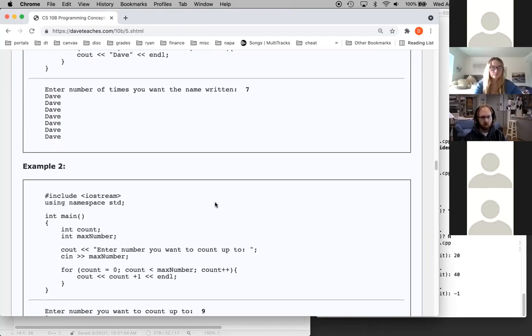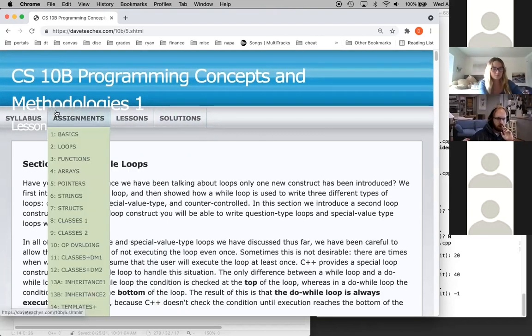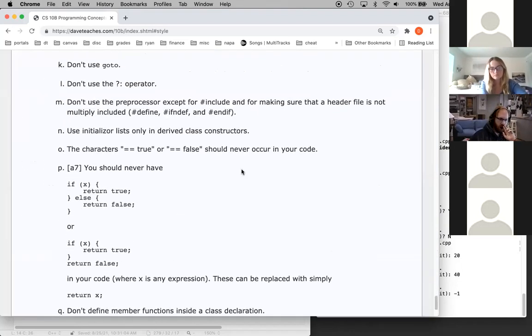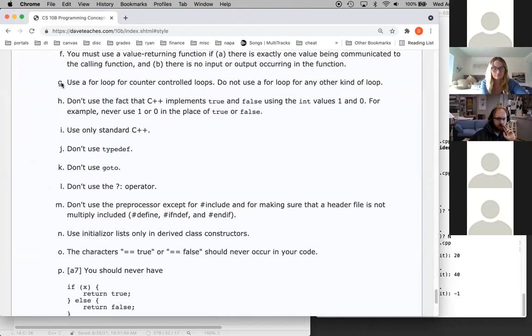The other thing I'll say is that now that we have a for loop, when you have a counter control loop, you should use a for loop, not a while loop. Even though we did all those examples of counter control loops earlier today, in lesson 4, you'll see them. I did all those counter control loops using a while loop. Now that we know about for loops, you should use that. In fact, you'll find that in the style conventions, I say something like, use a for loop for counter control loops. Do not use a for loop for any other kind of loop.